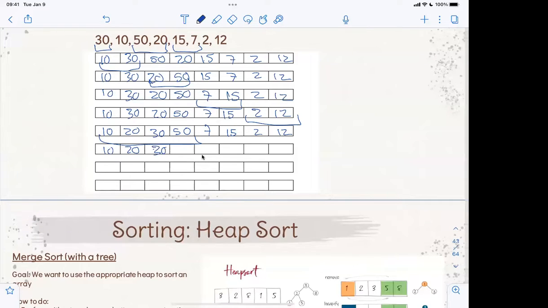From there, we combine the other two subarrays. So in this case, we'd be combining 7 and 15 and 2 and 12. So we'd see that 2 is the minimum. Then we choose 7, then 12, then 15.